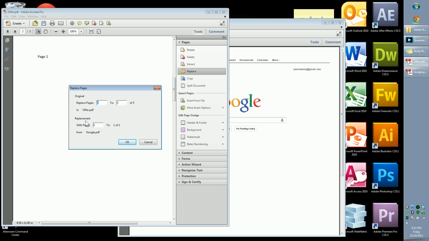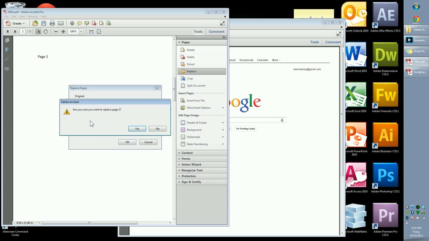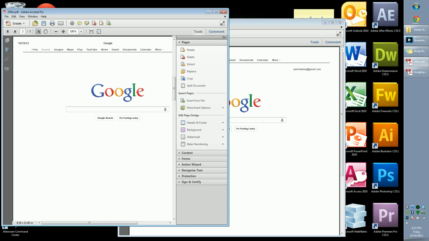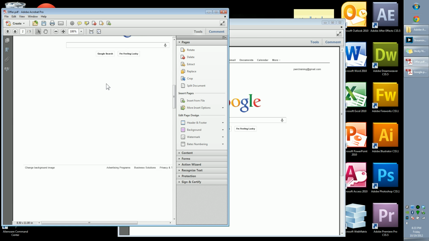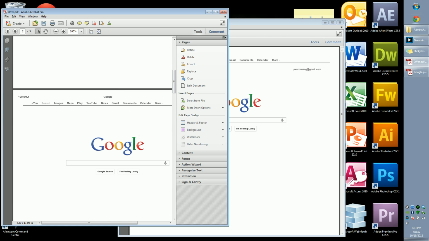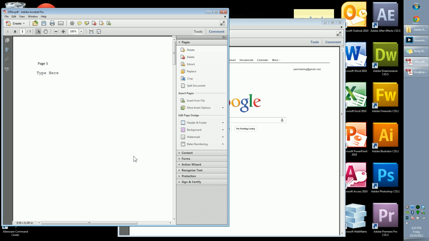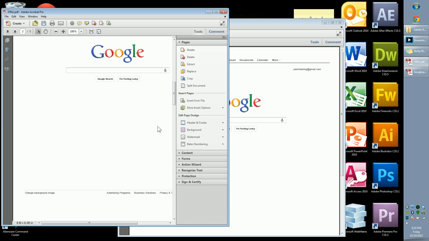What do I want to replace it with? Well, the file only has one page, 1 of 1. I click OK. I confirm. Voila. All of a sudden, I have my signature page, or in this case, the Google page, where page 2 should have been. And it's that simple.